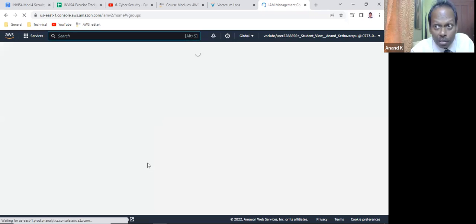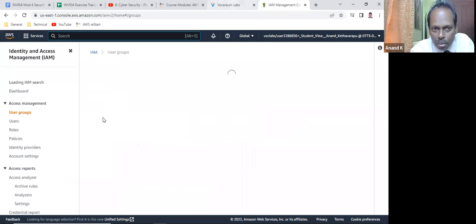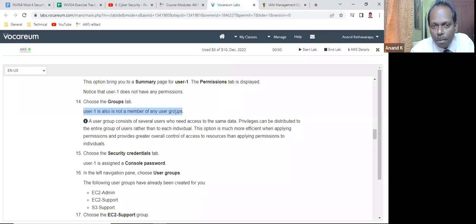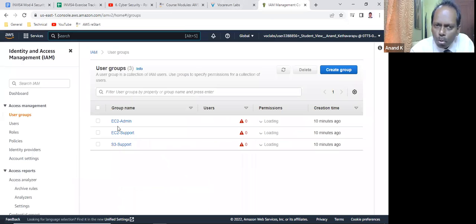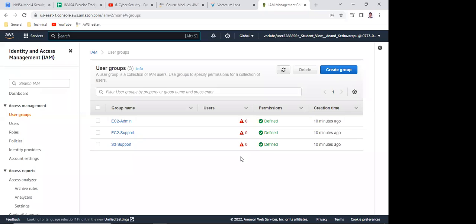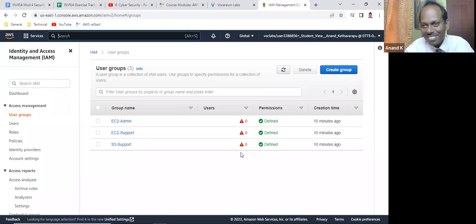I'm going to the groups. There are 3 groups. So here user 1 is also not a member of any of the groups. Go and explore. Choose this particular group. See, here it is displayed. Are there any users in this group? No, zero. Nothing is there. You need to do all those things now in this task 2.